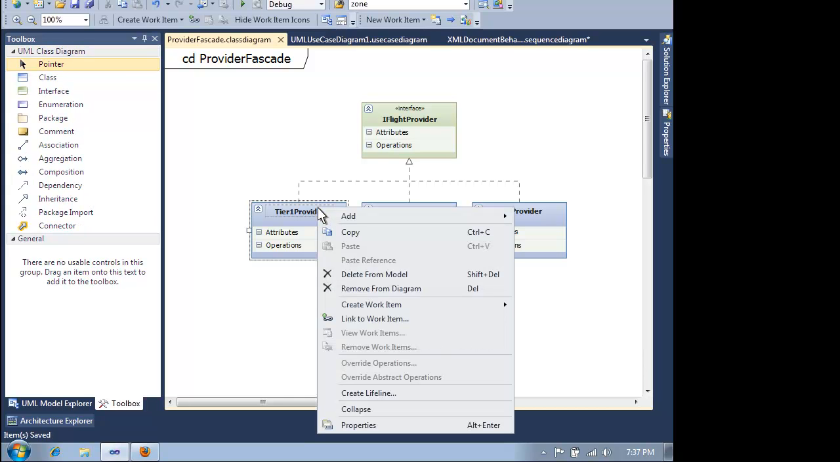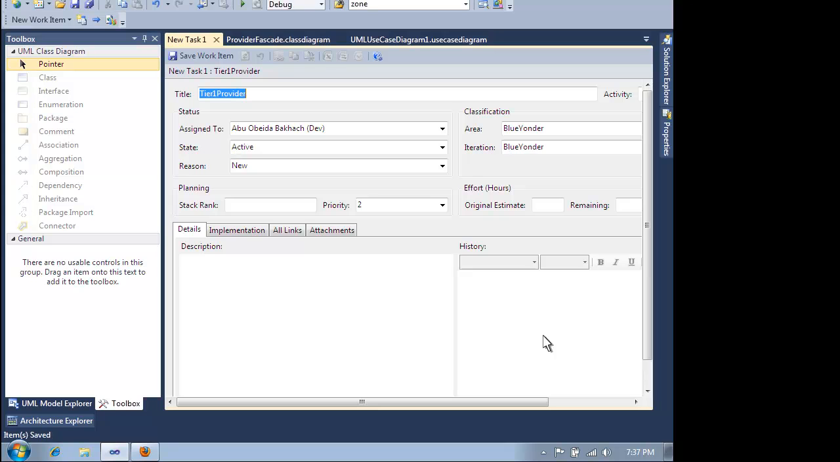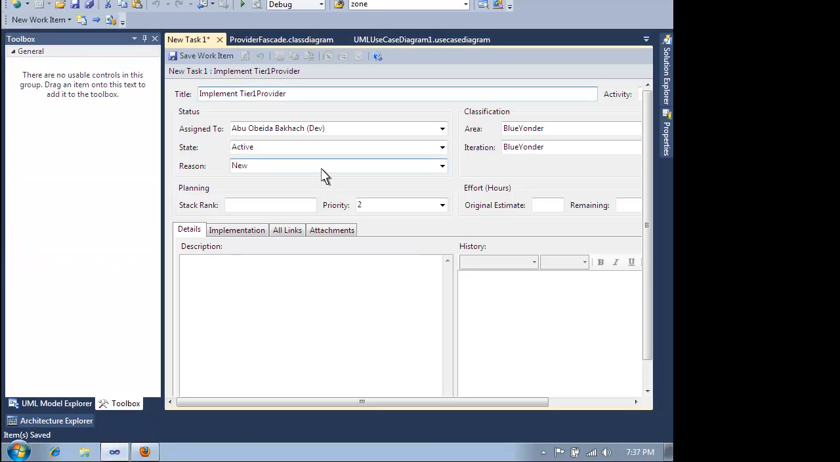The class diagram is also a great place to start building out our implementation plan. We can create a task. Notice that the title has already been populated for us to implement this particular class.